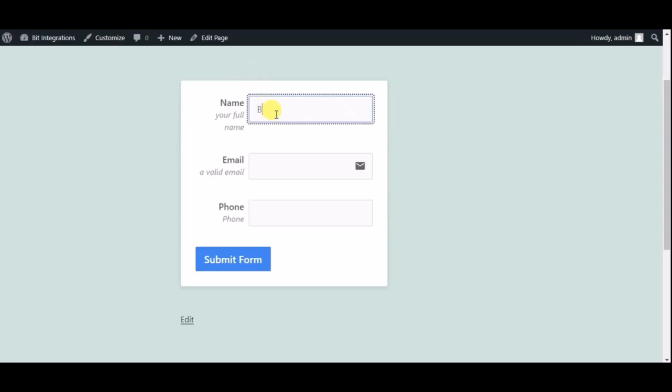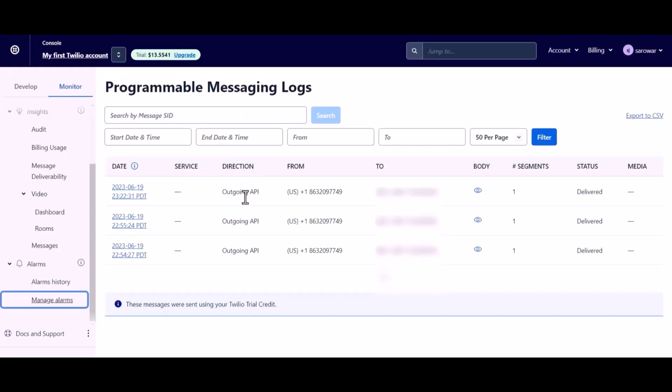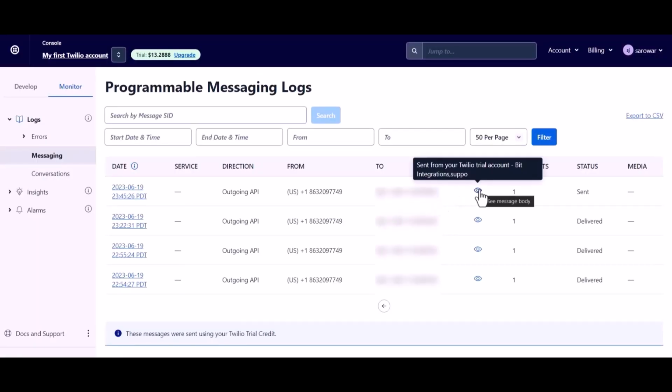Now check the integrations by submitting a form. Form submitted successfully. Now go to the Twilio site and refresh the page. And you can see the message was sent successfully.